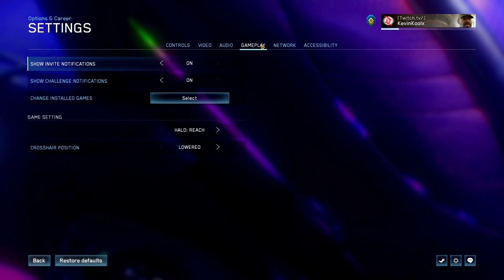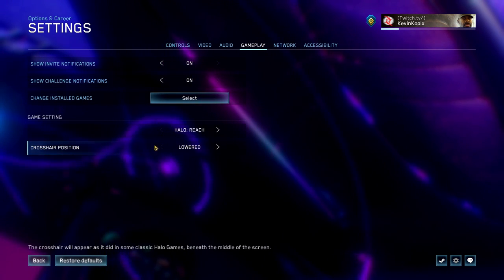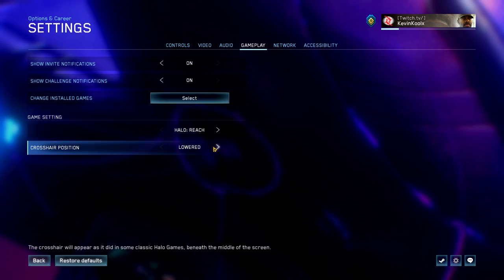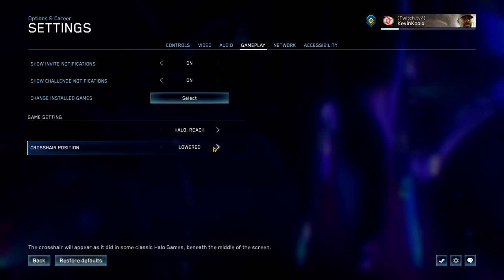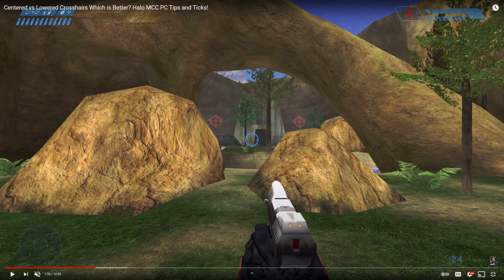Under the gameplay tab, you can actually choose if you want to have your crosshair position lowered like the classic versions or centered for a more modern experience. Now I did do a comparison video a while back comparing lowered versus centered crosshairs, and the reason why I like running lowered for the most part is just because one, it's more classic and true to the original experience, as well as you get more vertical visibility.